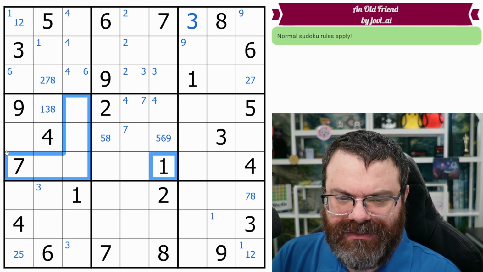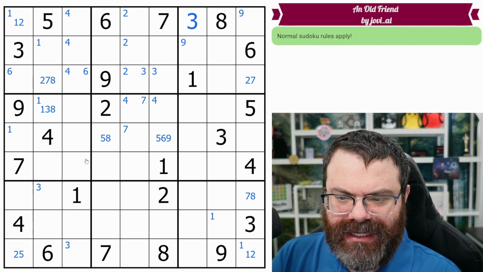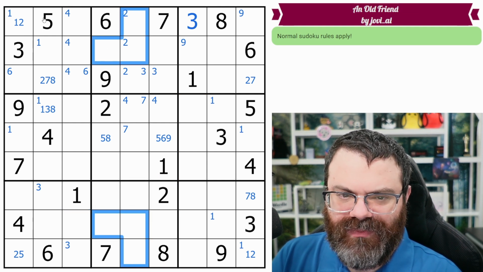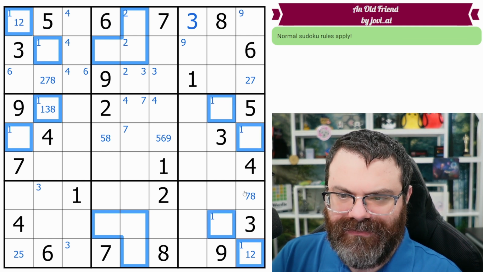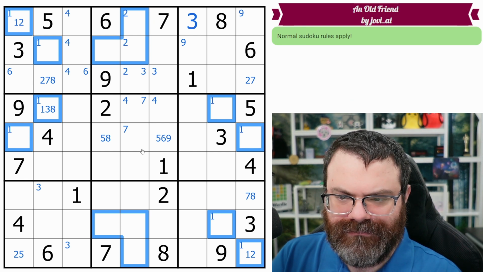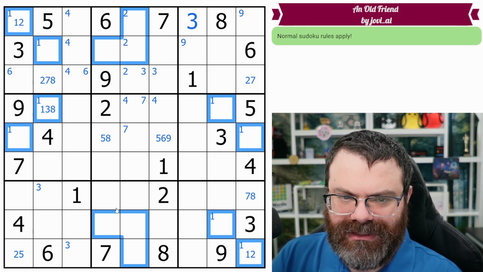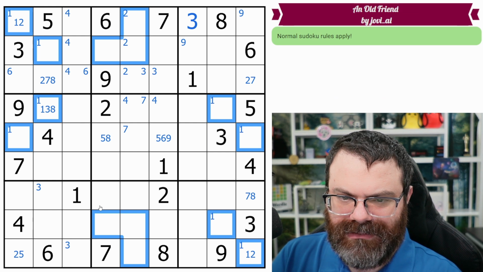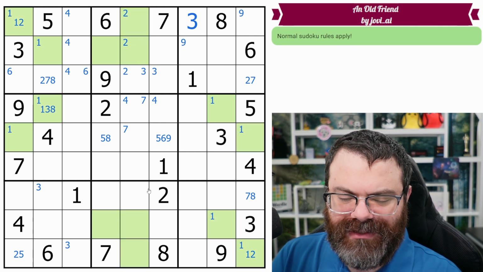Oh, ones in this box are also restricted here. I missed that. And ones in this box are restricted here. Maybe that's key. Let me look at ones. So we've got ones in this weird pattern here. I wonder if there's something to that. Maybe we've got just like an X-wing or something. Swordfish? Well, I'm going to make these green just so that I don't have to keep them highlighted.